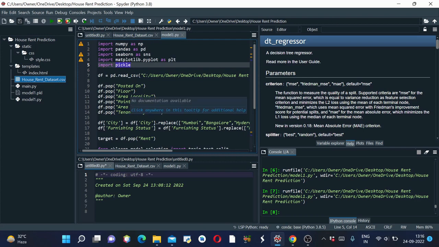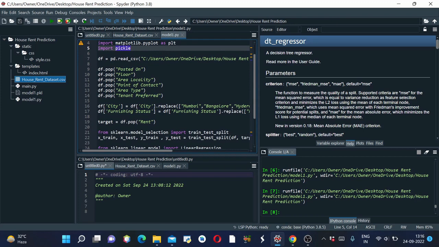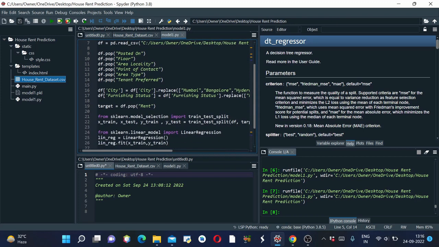Then whatever columns I don't require, I'll pop them all. So I have popped floor, area locality, point of contact, area type, and tenant preferred. Then what I'll be doing is encoding my categorical columns, or feature coding my categorical columns. So I have two categorical columns left, which are city and furnishing status.